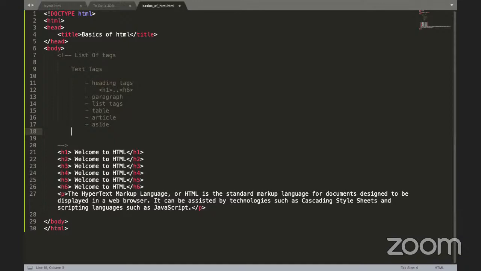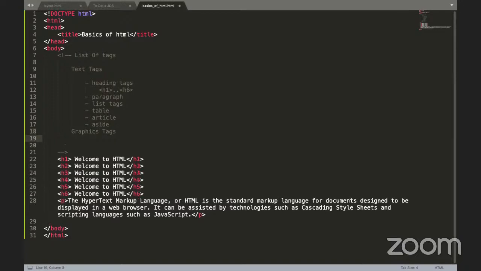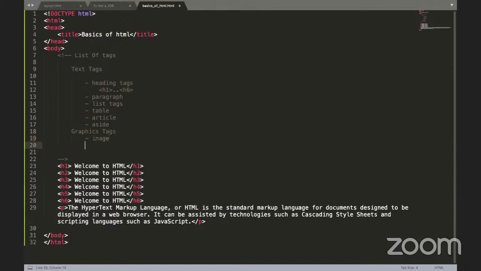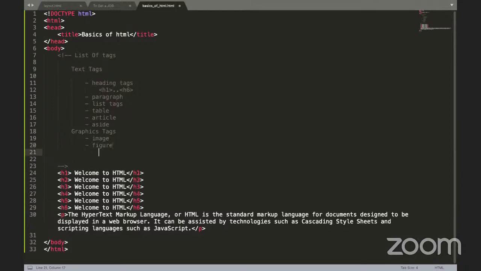Next, I'm going to talk about graphics tags. Guys, listen carefully. To place graphics, we have to use the image tag, and we should also use the figure tag. Each figure tag also comes with a figcaption. Figure and figcaption.